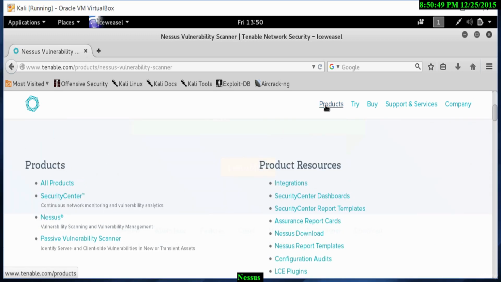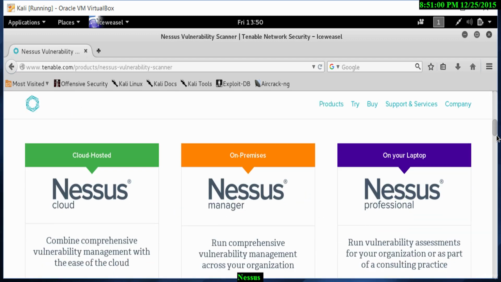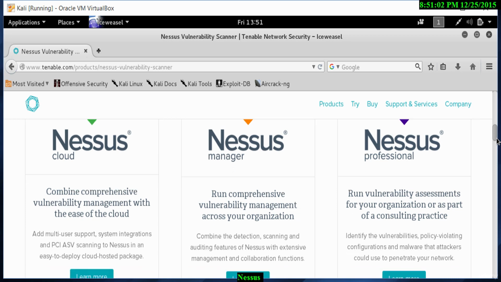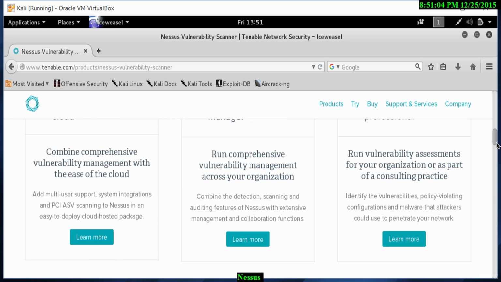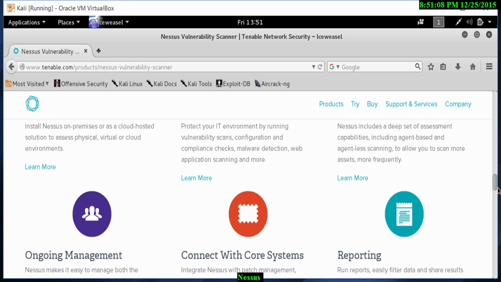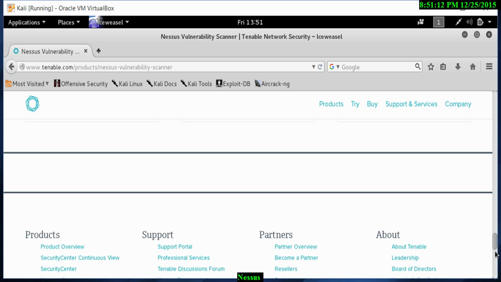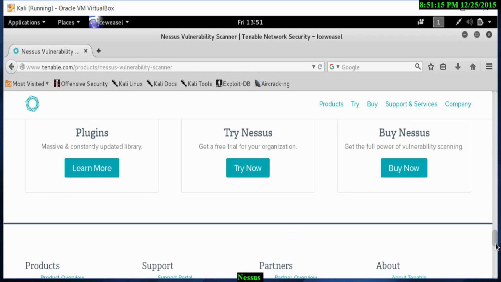So I click on products, I scroll down, and there's a link to Nessus. I click on that. We have Nessus for the cloud. In this case, we're going to use the desktop tool, which we will be using to install on Kali Linux. So let me just scroll down to find where that link is, and you'll have to do the same thing.